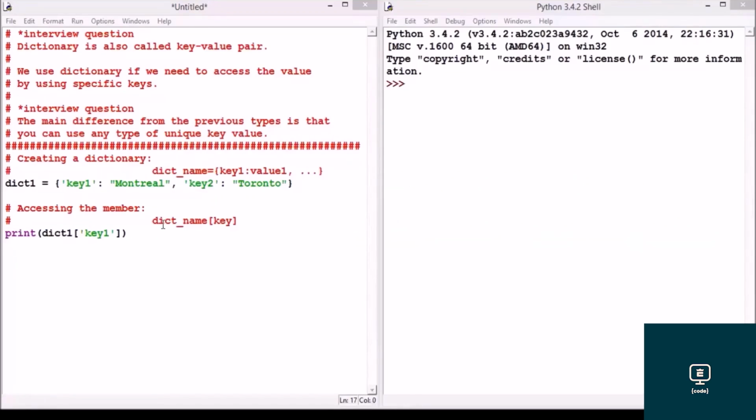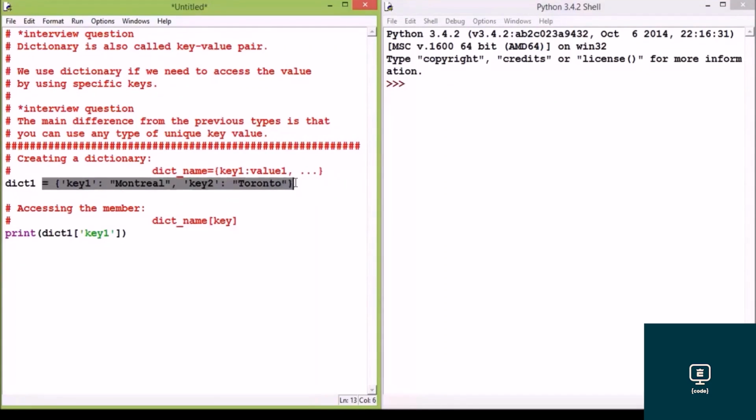To create a dictionary, you have to first enter the dictionary name and you have to assign the key value pairs which are written between the curly brackets. Here is the example for dictionary.